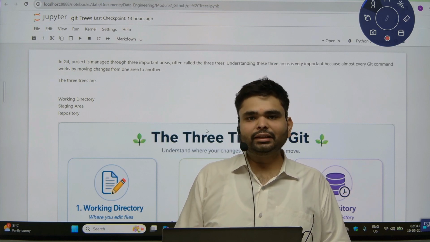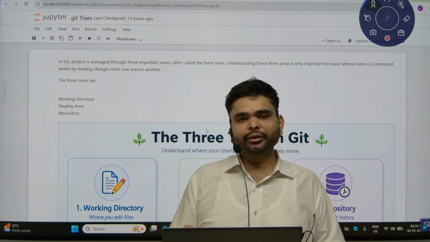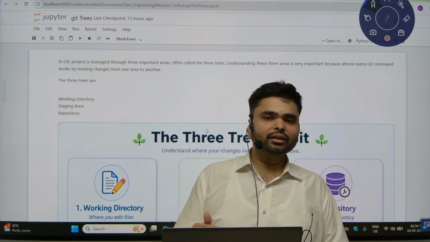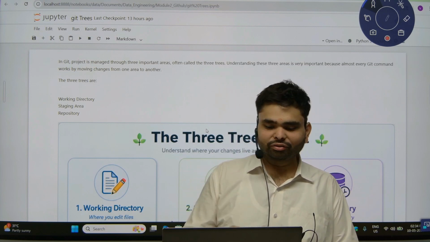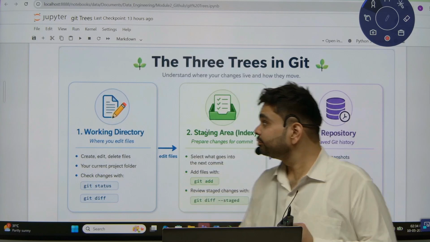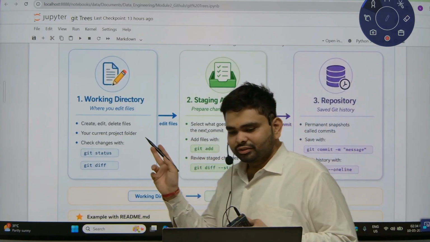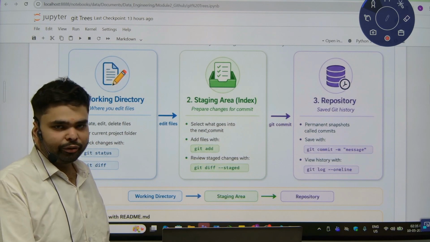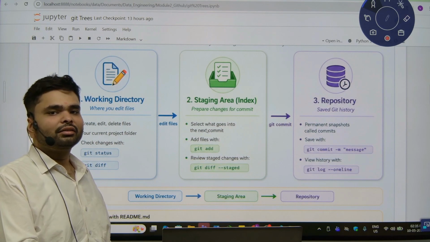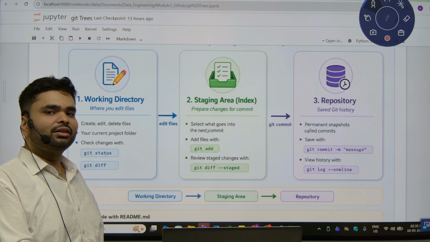Now, in the next topic of Git, we are going to cover the trees. In Git, trees are the different areas in which file changes are stored. First one is the working directory. Second one is the staging area. Third one, repository. Now, before moving to the theoretical part, let's understand in a practical way how these things work.